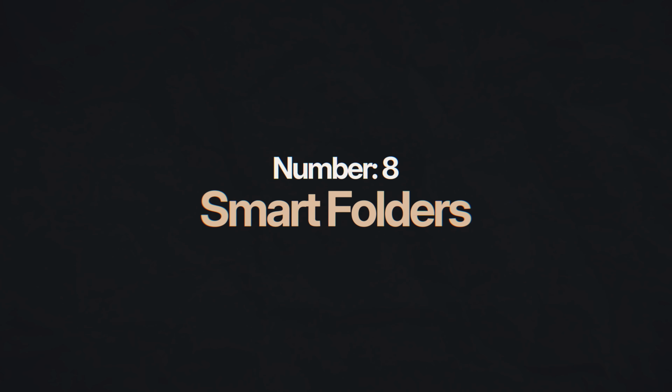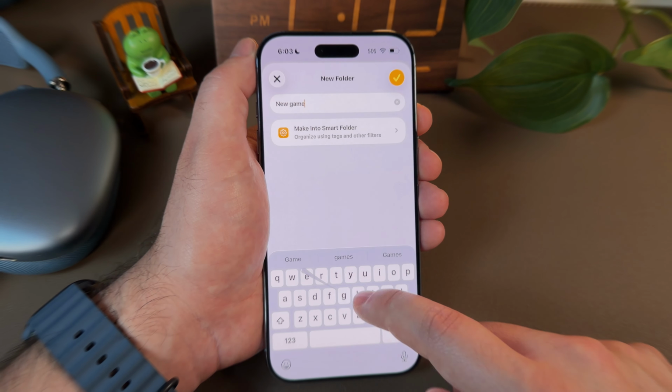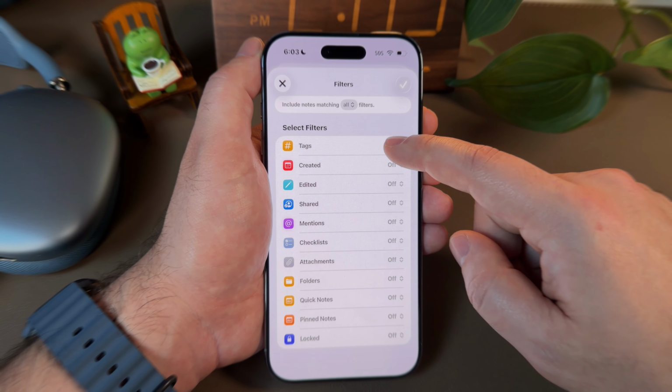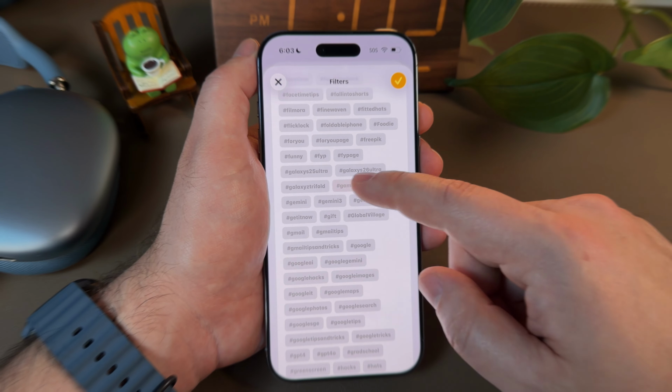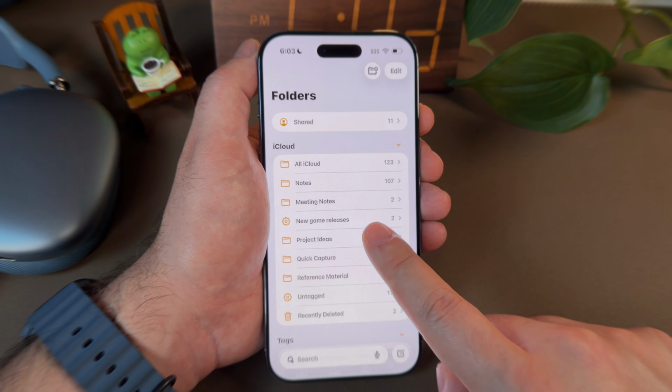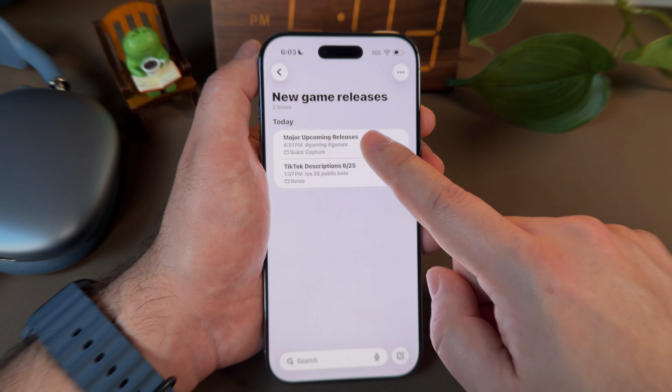Number 8, smart folders. This is where Apple Notes starts to feel smart. Smart folders organize your notes automatically for you. You set a filter once, like tags, attachments, or recent notes, and it updates itself in the background. So instead of manually sorting everything, your notes just show up where they're supposed to. It sounds basic and simple, but once you start using it, it completely changes how you organize things.